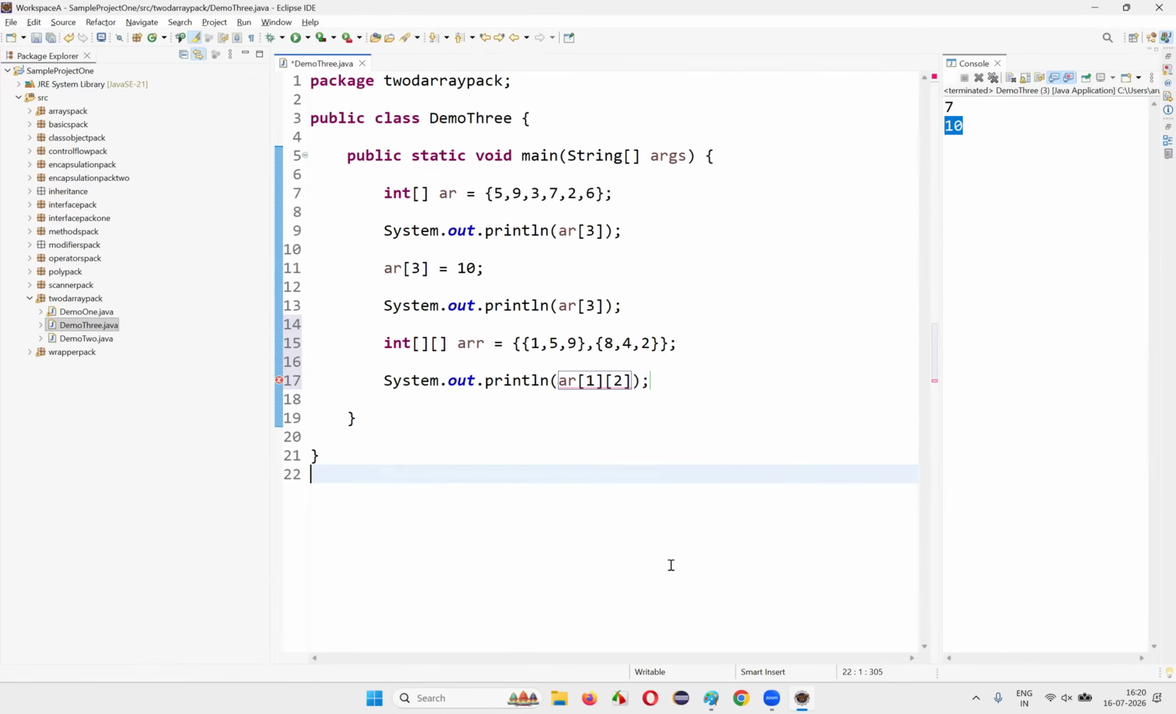What will happen? ARR of 1, 2. In this case, ARR of 0 is the first single dimensional array in this 2D array. ARR of 1 is the second single dimensional array of this 2D array.